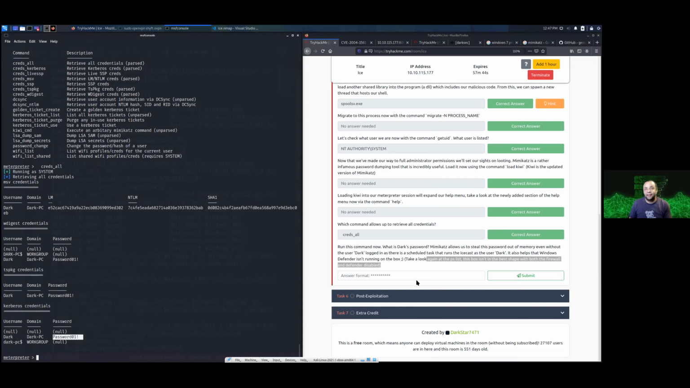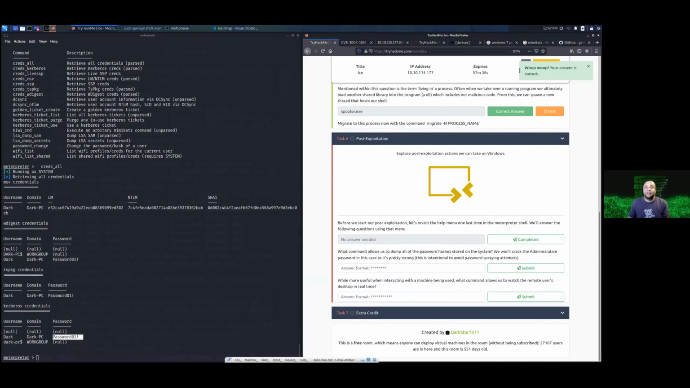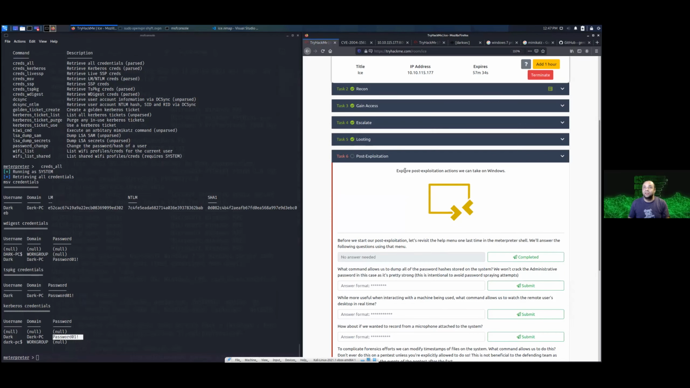I'm going to copy that, paste that, submit. All right, so we've escalated our privileges. What are some other things we can do? Before we start our post-exploitation, let's revisit the help menu one last time. In the interpreter shell, we'll answer the following questions using that menu. What command allows us to dump all of the password hashes stored on the system?